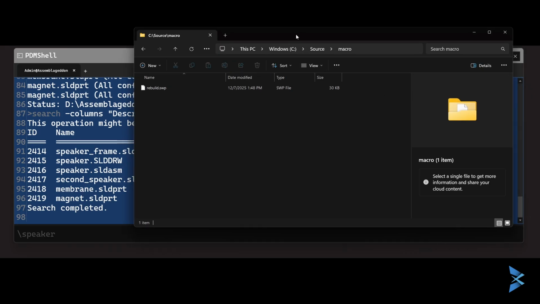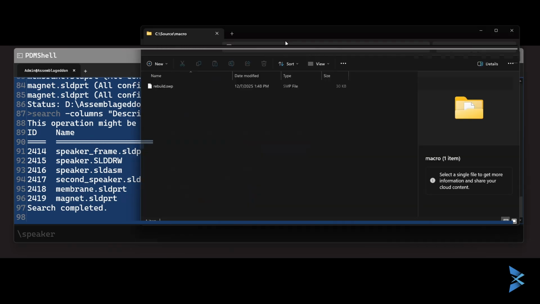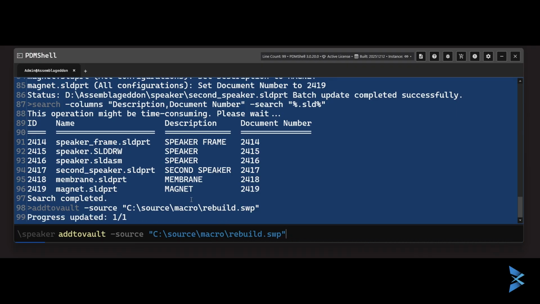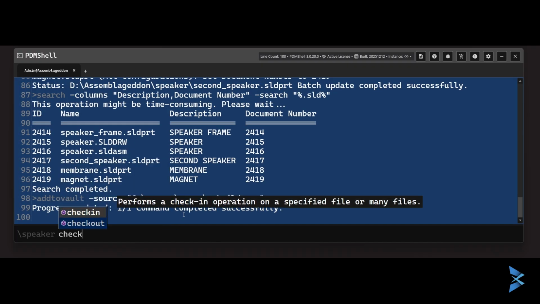Before we use the command associated with running a SOLIDWORKS macro, we need to add our macro to our vault through PDMShell. So I'm going to use the same command as addtovault, and in the source, we have previously used a directory as a source. This time we're going to use a file path, and it is called rebuild.swp. And since I'm already in the speaker directory, I don't have to specify the target directory. So I'll press enter here, and this is going to add my rebuild macro. I'm going to check it in pretty quick here.